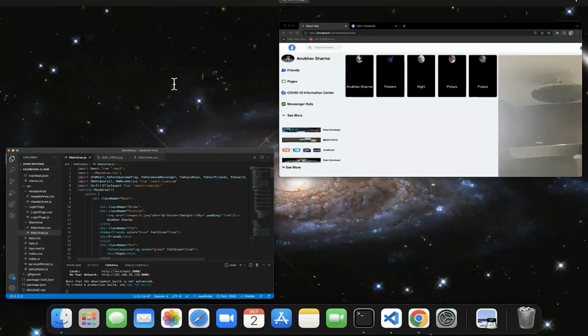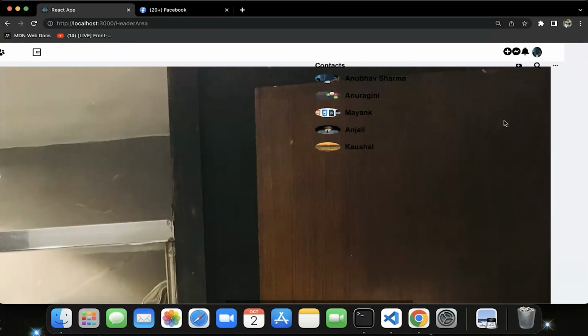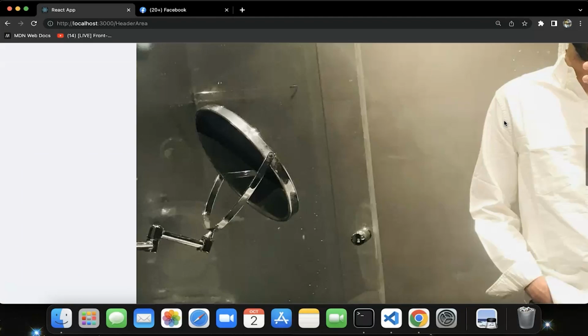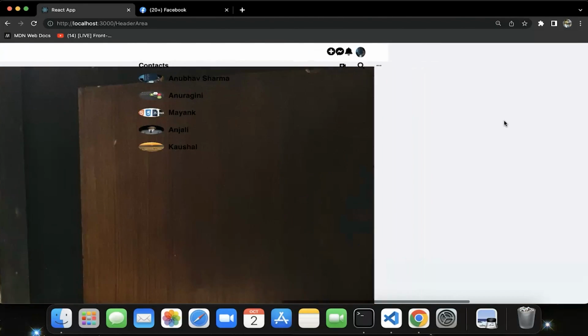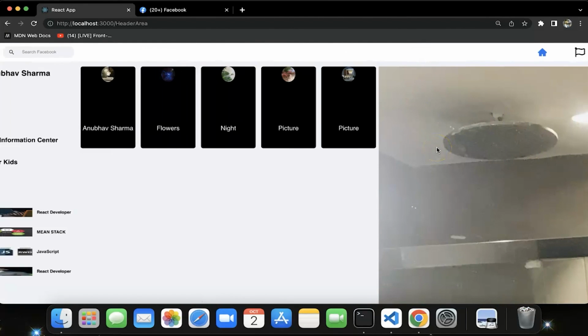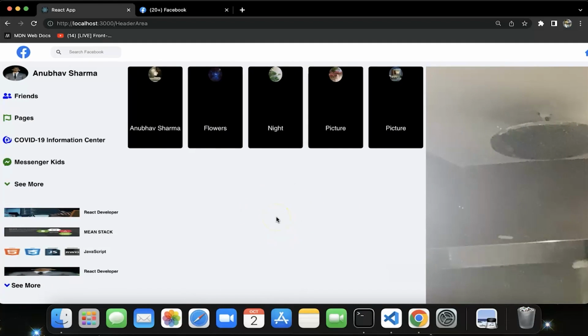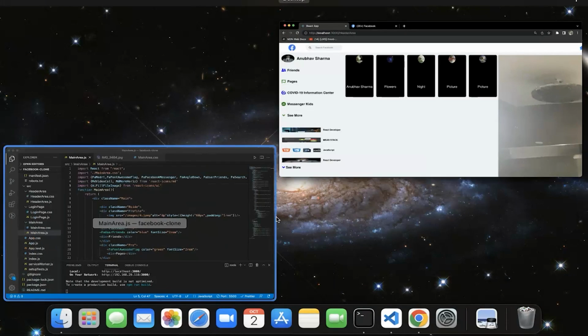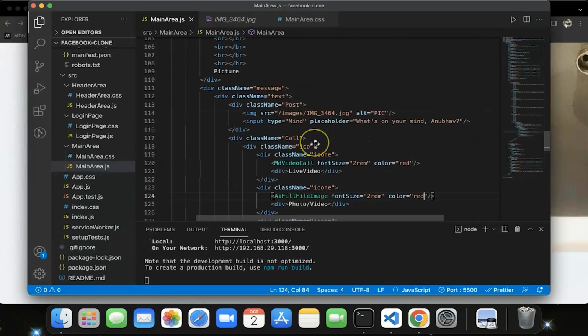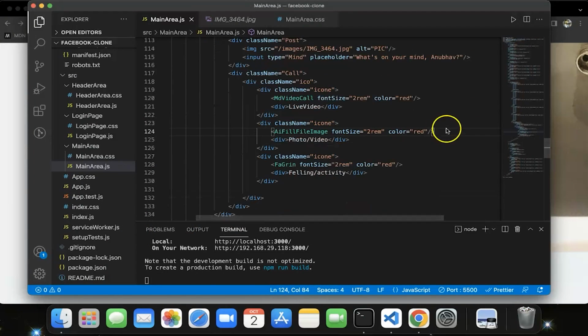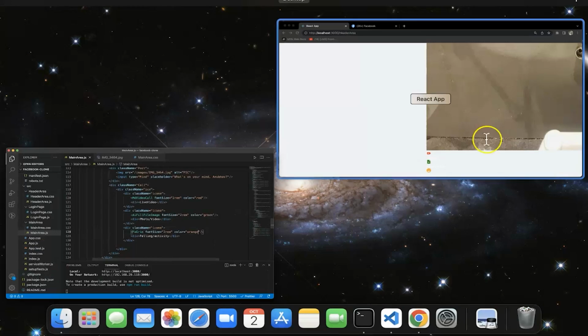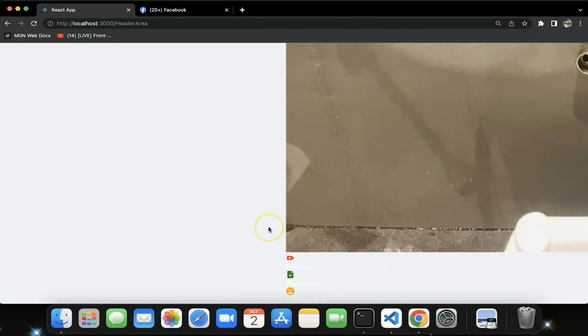Now, as you can see, the image is coming this side and everything is not aligned. So we need to give some styling here. Let's just do our styling part. But before that, let's add the color of the icons here. The first one is green and this one is orange. Let's save it and see if it's coming right.